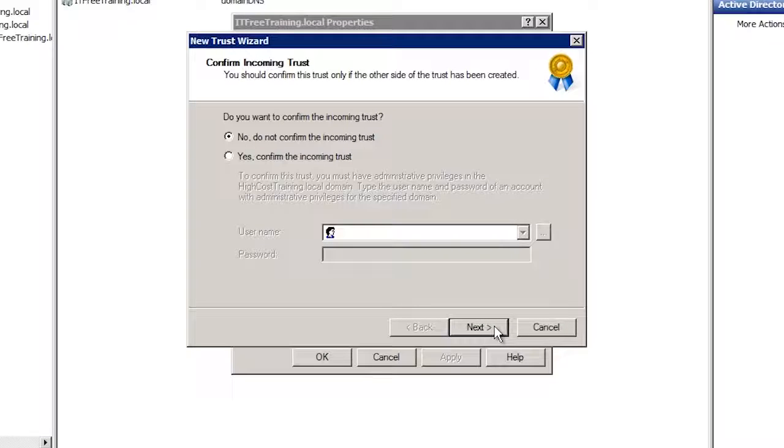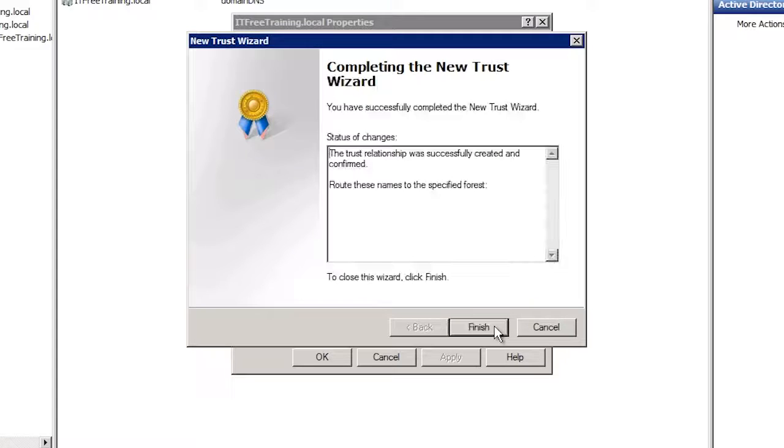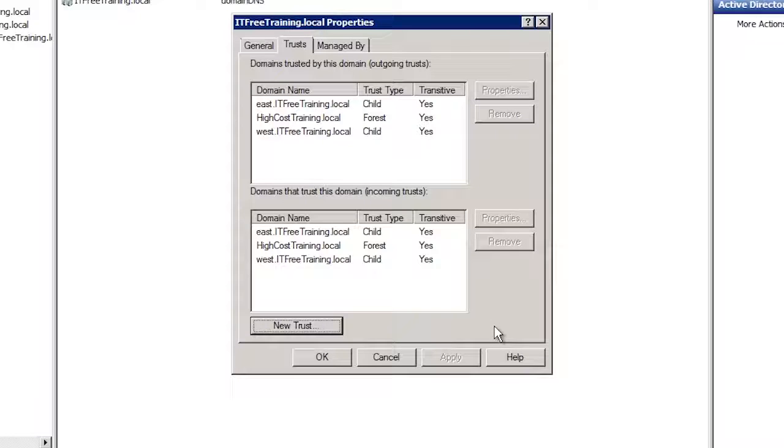On the next screen, the incoming trust can also be confirmed. In this case, you will be required to use a username and password from the other forest. In a lot of cases, you may not have this, especially if you are connecting to another company. The wizard is now complete and the forest trust has been set up. The trust will appear in the outgoing and incoming trusts with the transitive trusts that have already been automatically created.